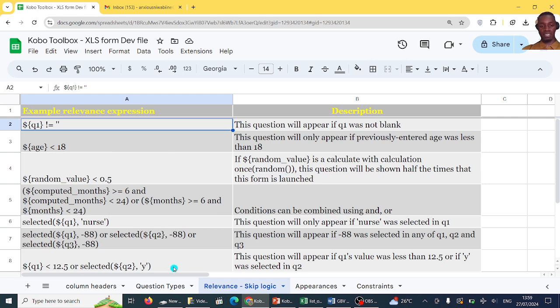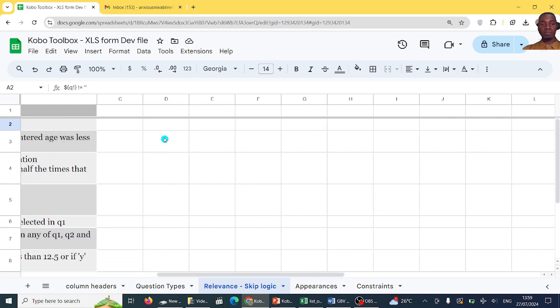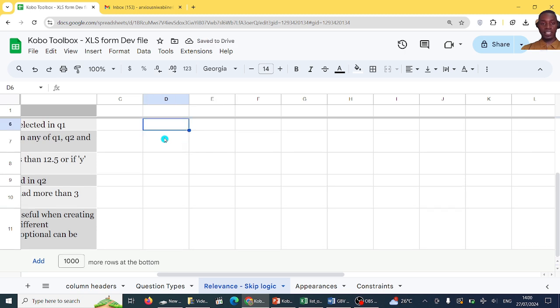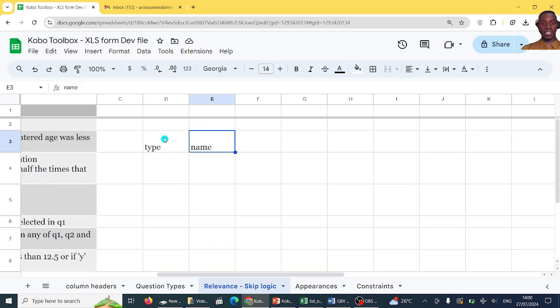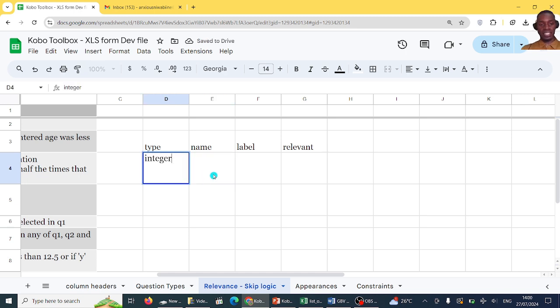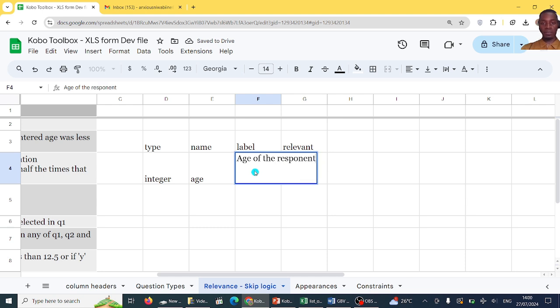Let me show you this. So if I have my type here, I have name, type, name, and of course label. Then I have relevant. So maybe I can have here age. I can have here integer. That's the question type for age. Then I have age, and then I have age of the respondent as the label.